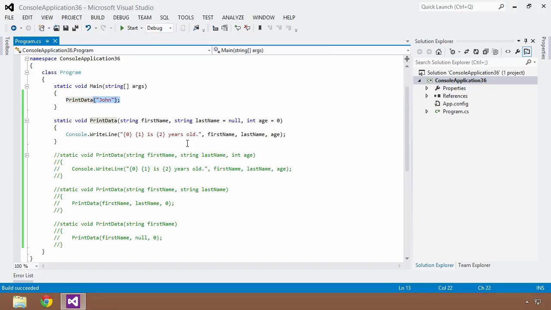So if I were to get rid of the parentheses in the argument to my print data method here in main and open up the parens and take a look at the IntelliSense, you're going to see here that string first name looks the same as it did before, but the last two parameters, last name and age, look a little bit different. They have some square brackets around them signifying that these are truly optional parameters, and it also shows what their defaults are if you did not actually specify one. So in the case of last name, it's null and age is 0.